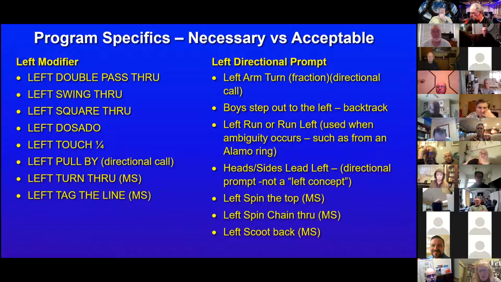However, let's take an ocean wave. We got head square through or whatever. We end up in an ocean wave after Ferris wheel. Centers pass through, left swing through. It's necessary to qualify that there because we're changing what is normally a right-hand action to a left-hand action. So that's where you have to draw your line in your program specific, what is necessary and what is acceptable. And they become very, very clear once you start using them.